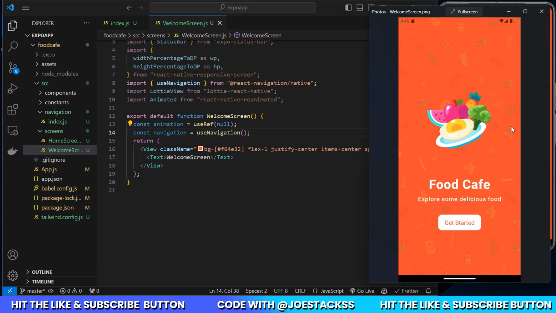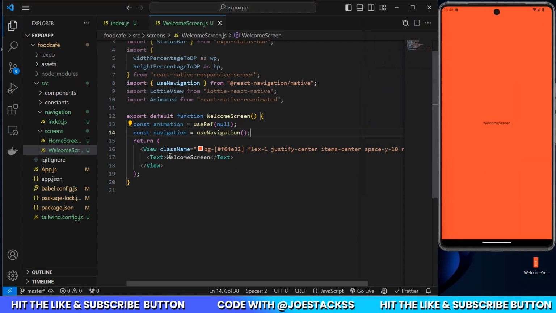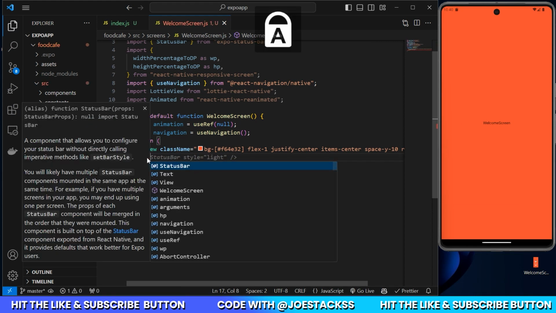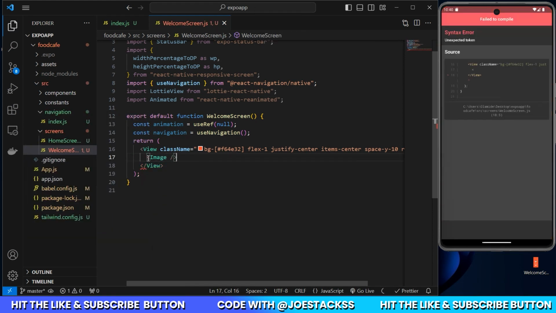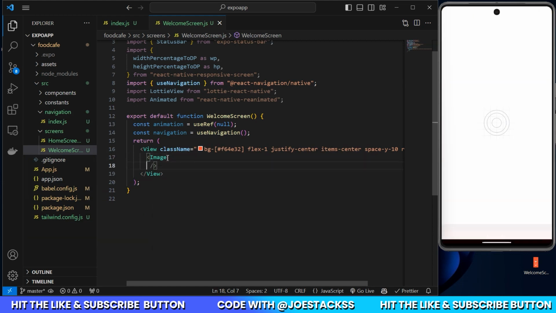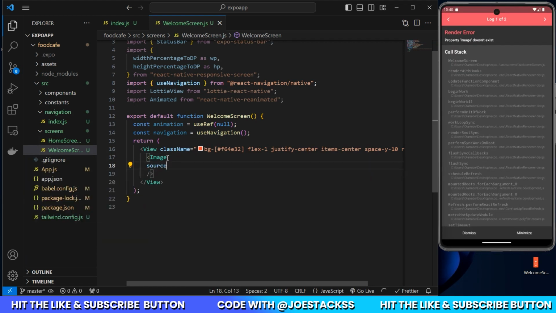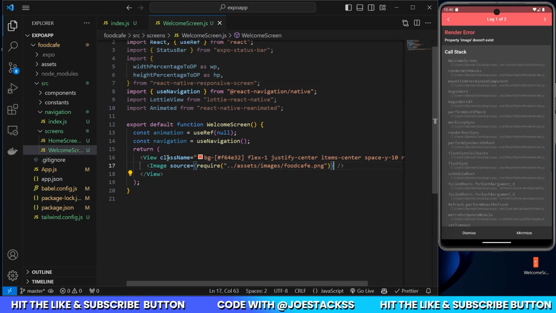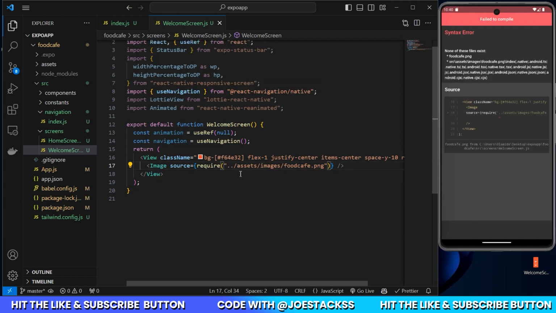So the next thing we are going to do is bring in this Lottie view. And to do that, we're going to remove this code for a minute. We're going to say image. And in this image, we're going to say the source is going to be require this asset. By the way, you're going to change this asset URL to something like this. Inside our assets, our images, then inside our images, you have background.png. This folder is not created yet.